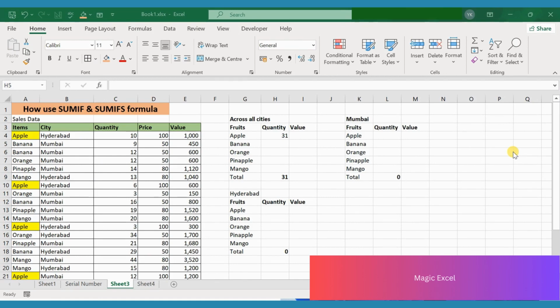In our previous video, we have learned how to use Sumif. Now let's continue and see how to copy and paste the formula in order to get our totals for all our list of items. For example, we already got the total of apple. In the same way, we want the total of banana, orange, pineapple, and mango.